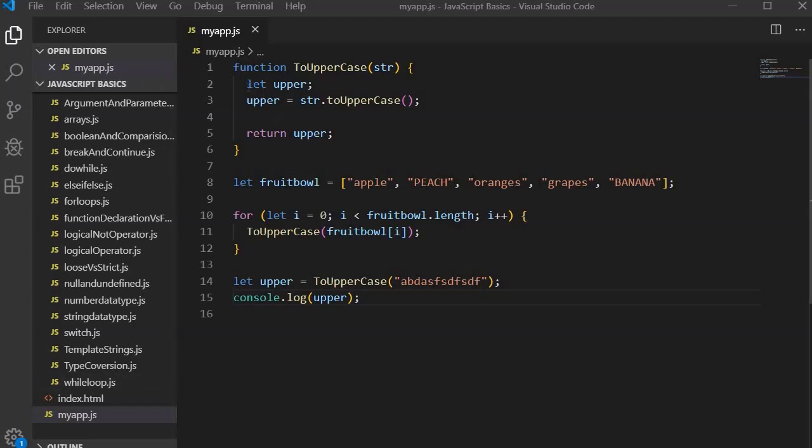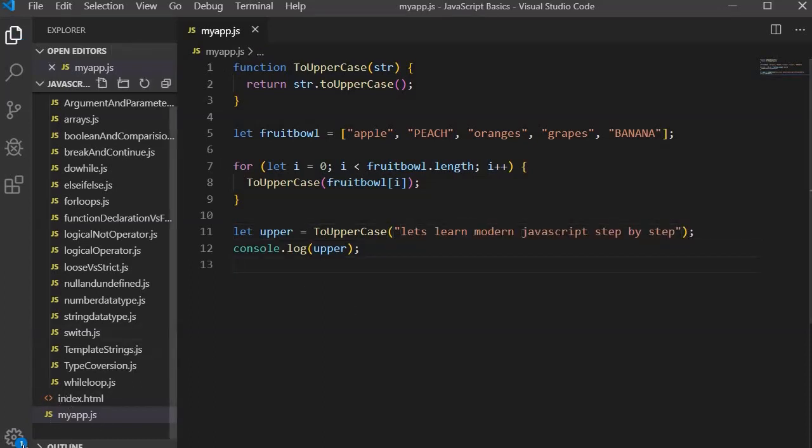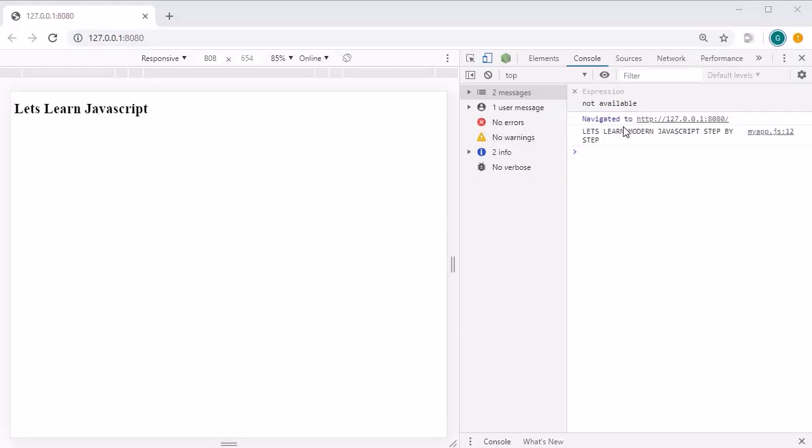We can even shorten this as well. Instead of that, we will just return it directly. So here we will delete this one, Control X, return, save it. Now let's run it again. This time we will write let's learn JavaScript step by step, or say modern JavaScript step by step. Now save it. Let's jump into the browser to see the output, and see here it has returned it converted from lowercase to uppercase, whatever we are passing there, and this time it has returned let's learn modern JavaScript step by step.